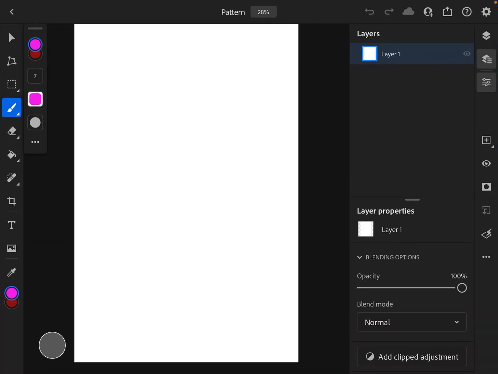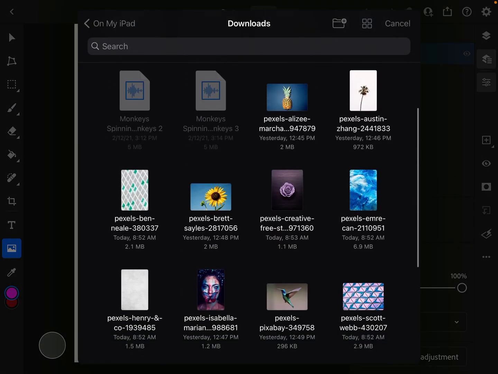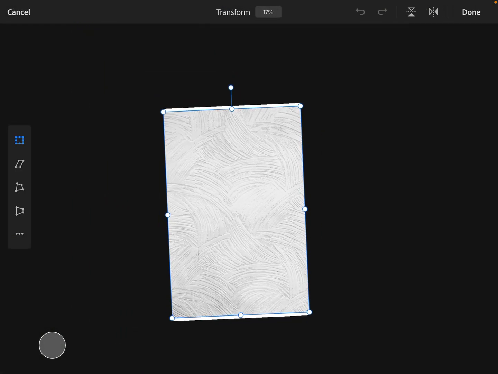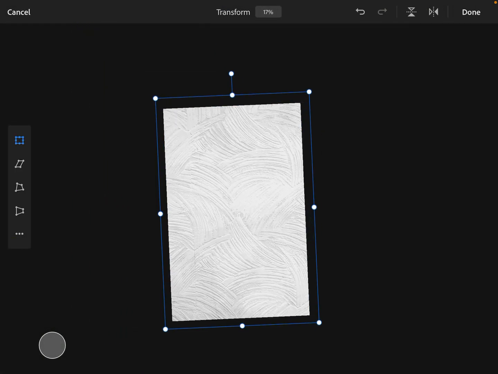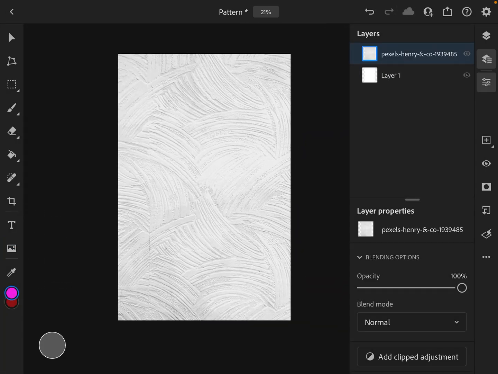All right, so I wanted to show you how you guys can make your own custom pattern. So I downloaded some patterns and some textures from Pexels. I'm gonna go to Files, and I'm gonna start off with this texture. I really like it, and I'm just gonna set this in the background. Okay, so I have a background now for this pattern that I'm gonna create.